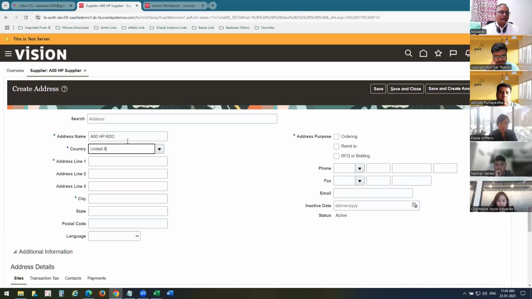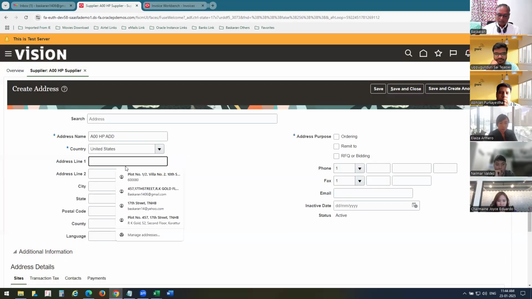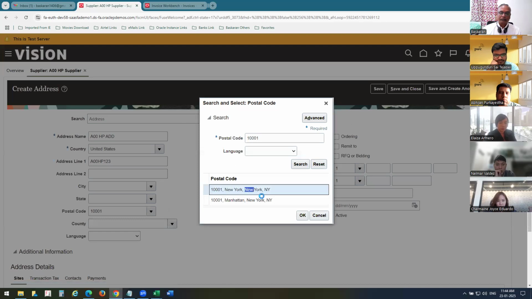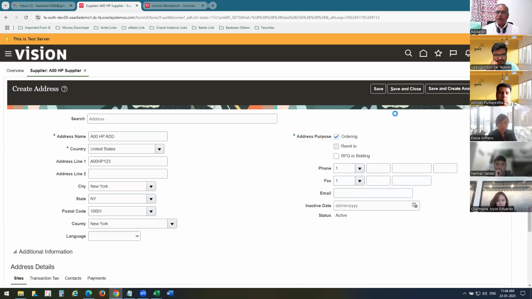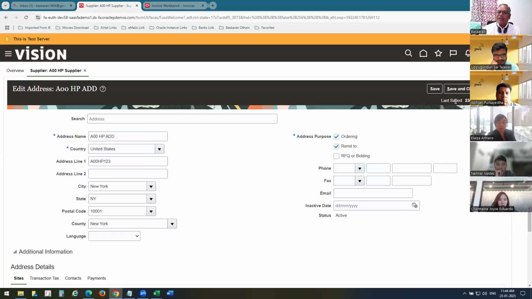United States. 10001. Ordering, remit to, and then save. Here itself we can create a tax, but normally I will go through a separate tab. That's best practice.